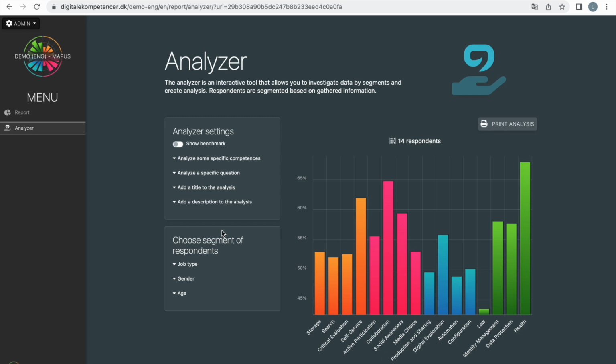It's the Choose Segments of Respondents that's a little more interesting, because this is where you choose the actual data within the report that you want to segment on. The fields that you see here are reflected by your filter questions. That means that the segments that you can choose here are based on the filter questions that you already have.